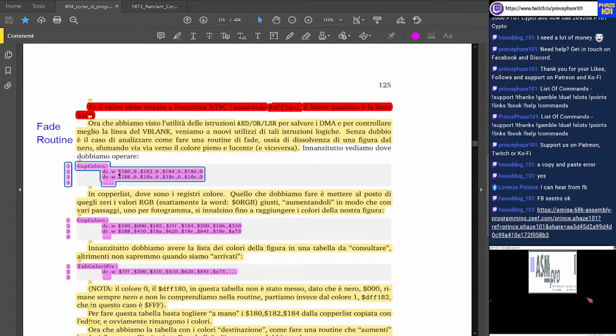As you see, we have our colors starting, this is our colors, 180, 182, etc. And they are all starting from 0.